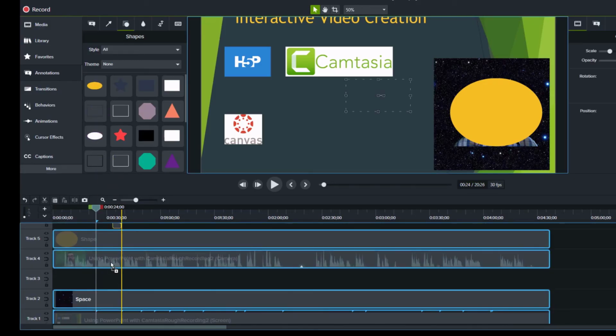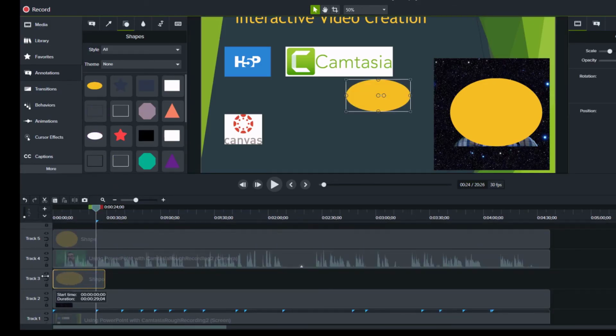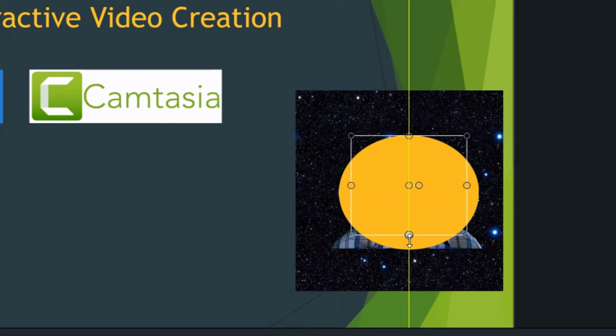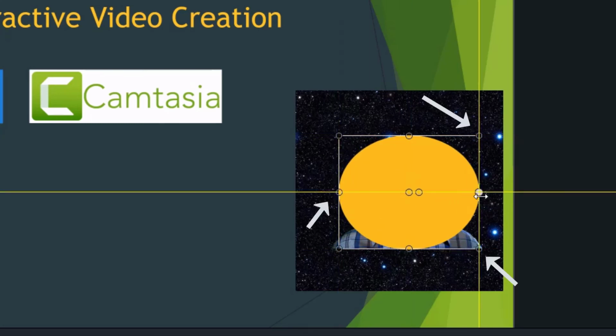Drag another of the same callout shape onto the track above your image. Lengthen it on the timeline and move and resize it to match your first one in the canvas window. Camtasia will help you resize it to match.